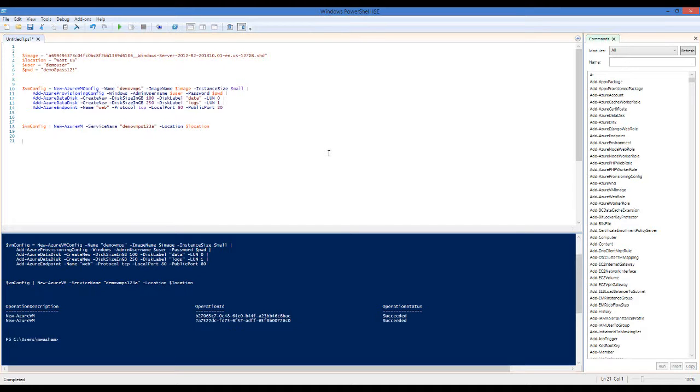I'm going to talk more about PowerShell creation, because there's quite a bit to it beyond this, in another session. So in this session, you learned how to download and set up your PowerShell commandlets, how to import your publish settings file, how to set the current storage account, and the very basics of walking through and creating a new virtual machine.